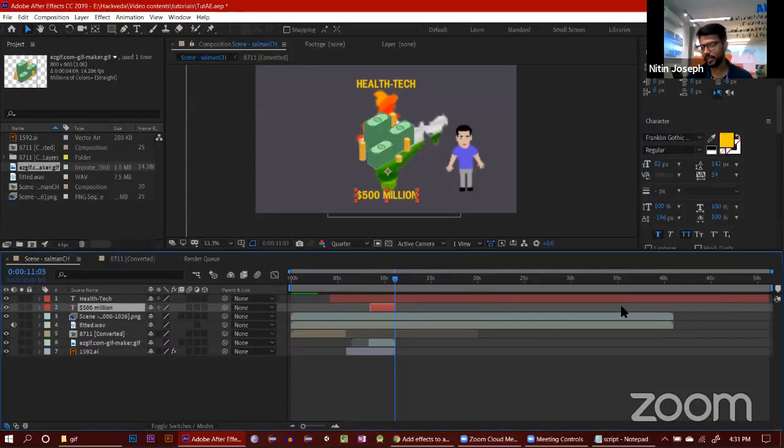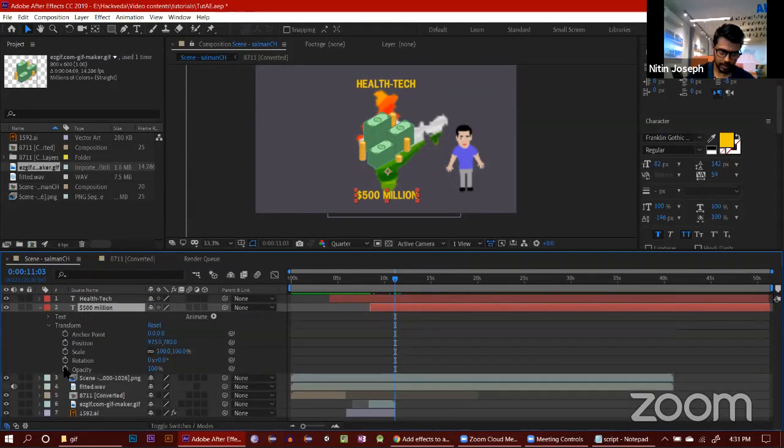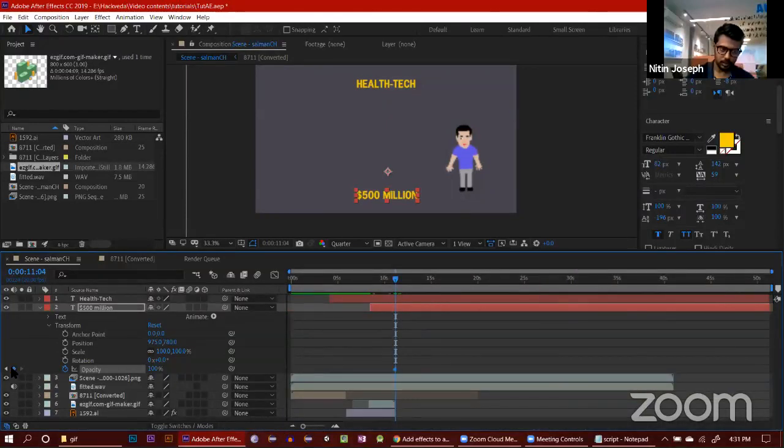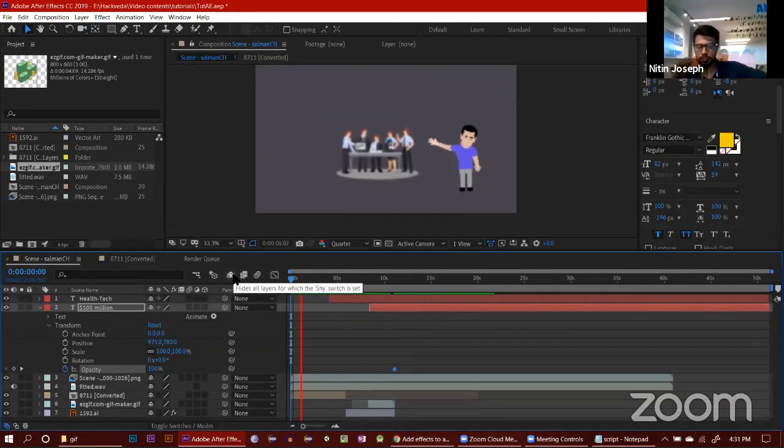Another thing that you can do is keep the entire thing, and at this point go to transform, again do the opacity thing. After this point, just zoom in, super max, one frame ahead. Again click on this diamond and make the opacity minimum, 0%. So what will actually happen?